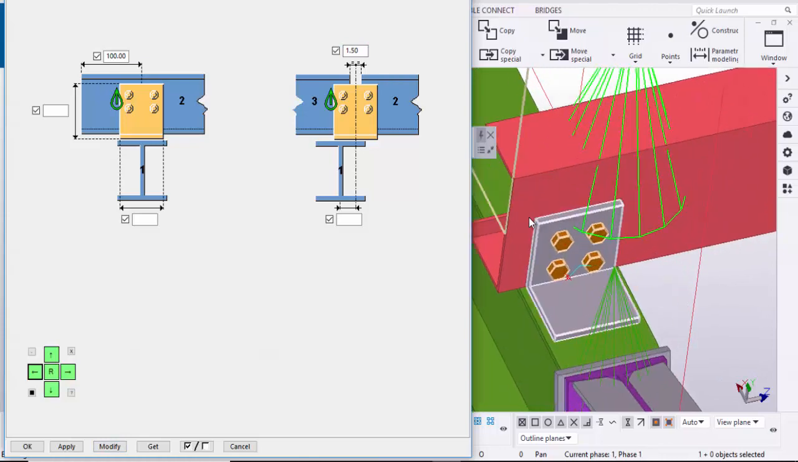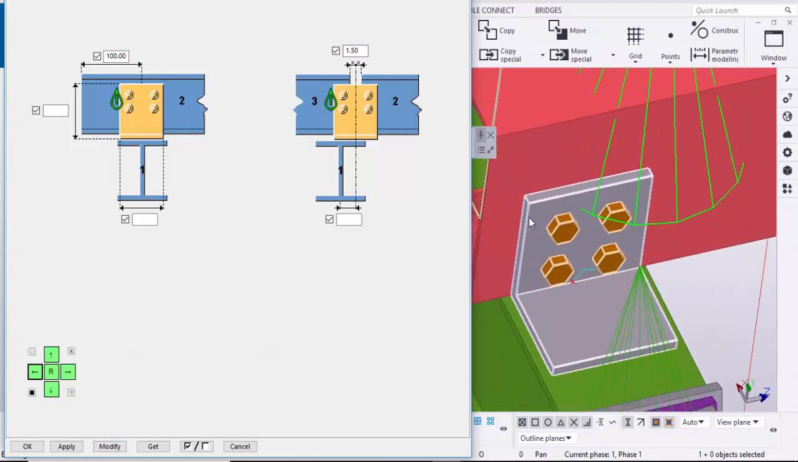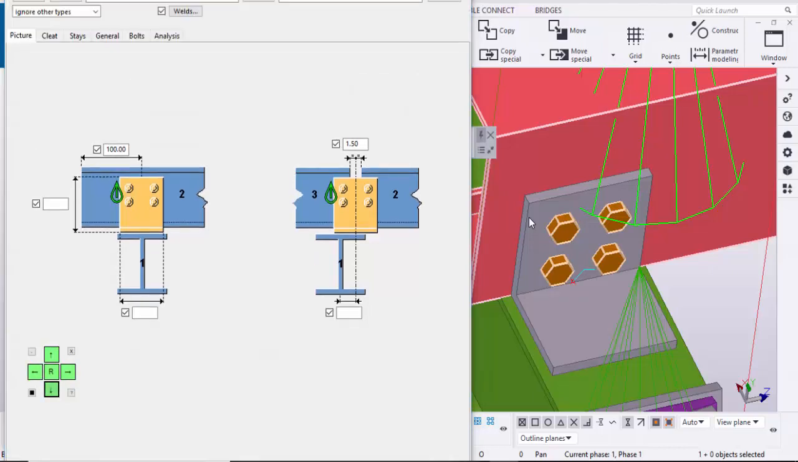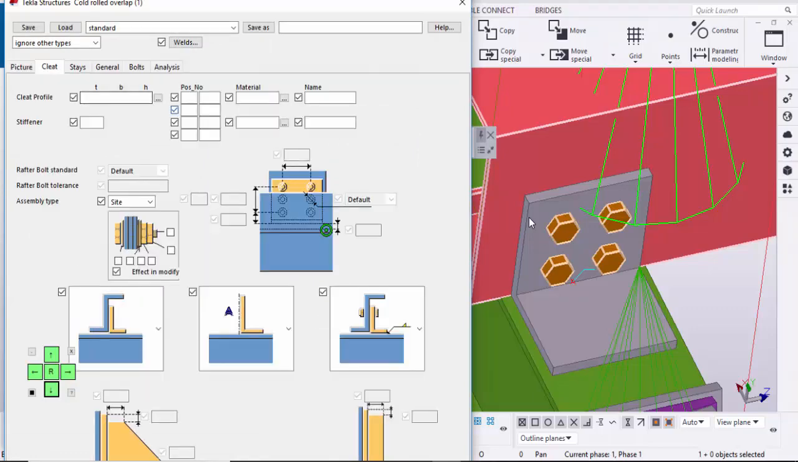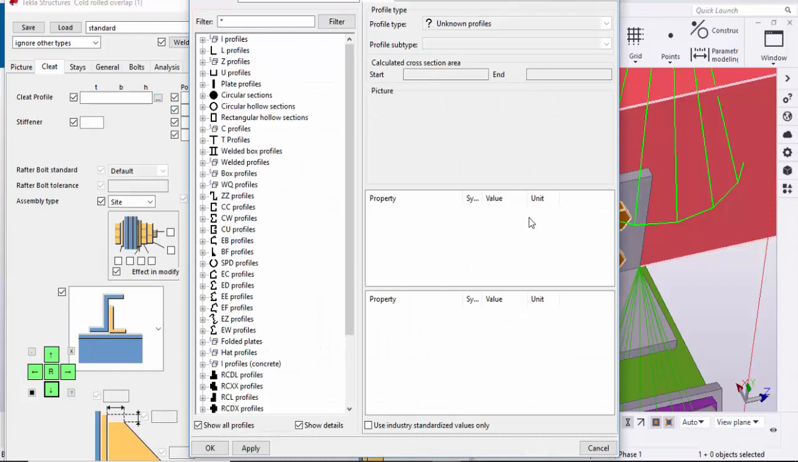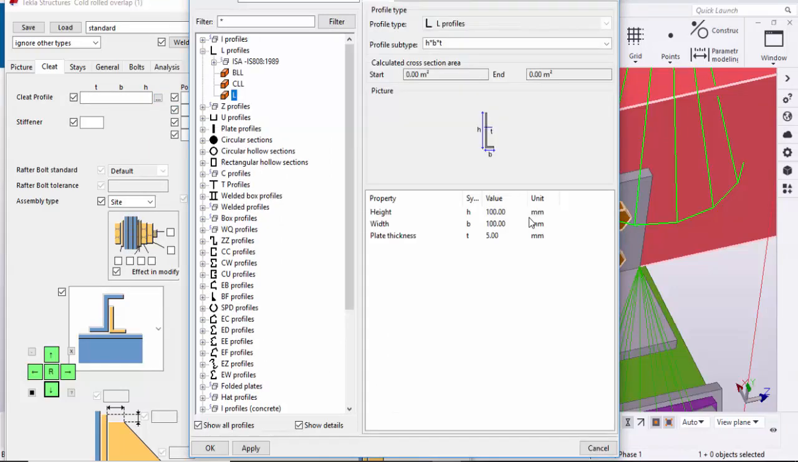To change this angle's dimensions as per the design, click on this window. Then you need to use this option, the screen controller option, to adjust this window. Select this window and select this option like this. Go to Cleat and select this option, profile catalog. Go to the Cleat profile catalog and go to angle. Select this angle.